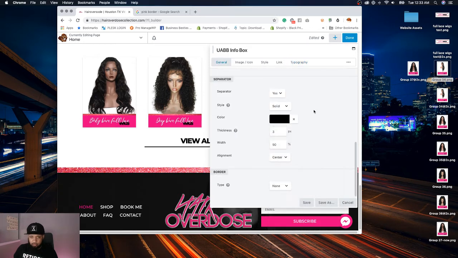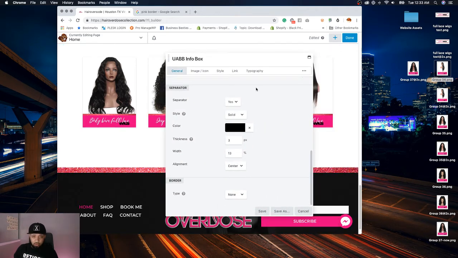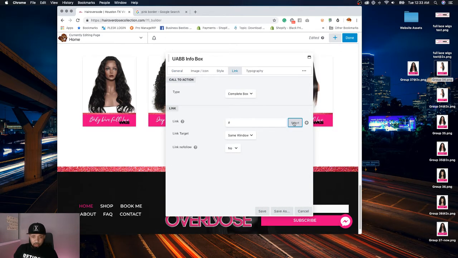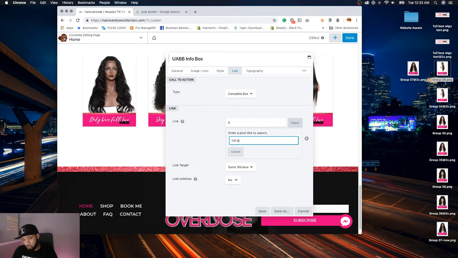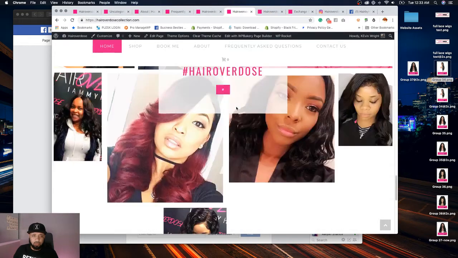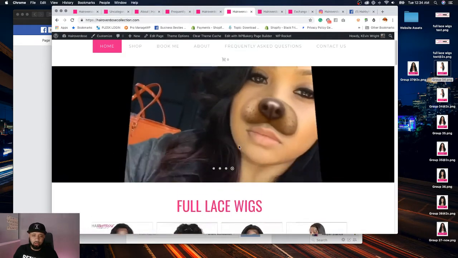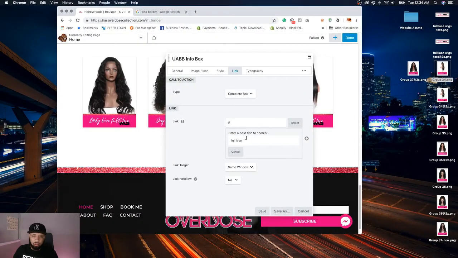Divider, black. That is 50% of what? The whole damn column? Okay, view all wigs. Link, select. That's what I'm trying to figure out, is I don't know how do I have it here? Like, what page is this link going to? Ah, it just says view all products. View all products. All right, so let's go to shop.